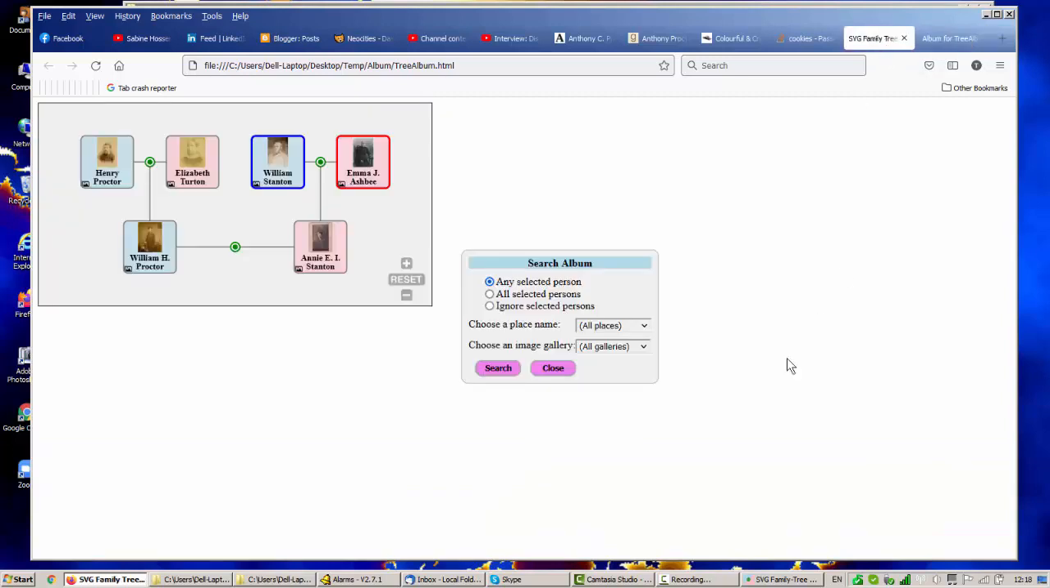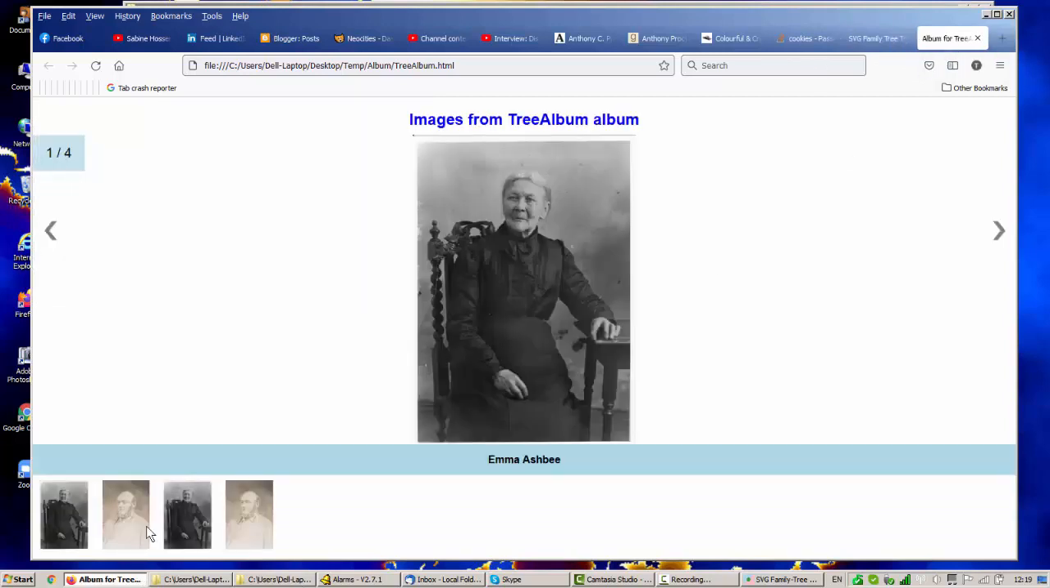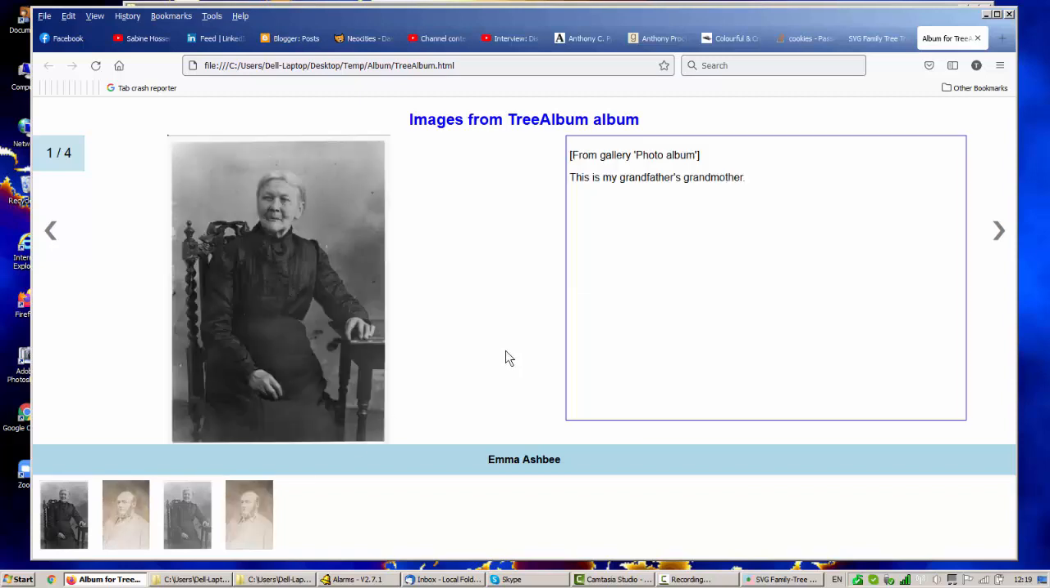So in response to this query for pictures of William Stanton and Emma Ashby, the film strip tab has shown me these 4 pictures. Now there's duplicates there, because if I click on the picture, that's going to give me the details that I'd entered, plus a little bit of information about which gallery it came from. So that is from my photo album gallery, but this picture, which is identical, comes from the Sundry Images one. There's no details entered for that one.